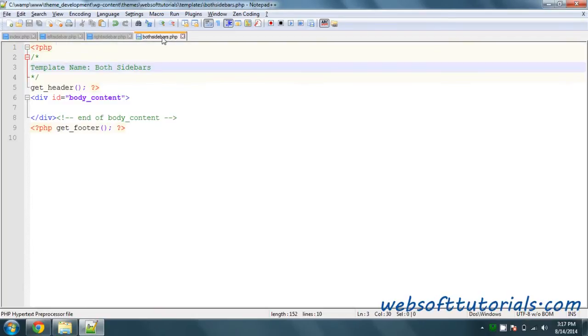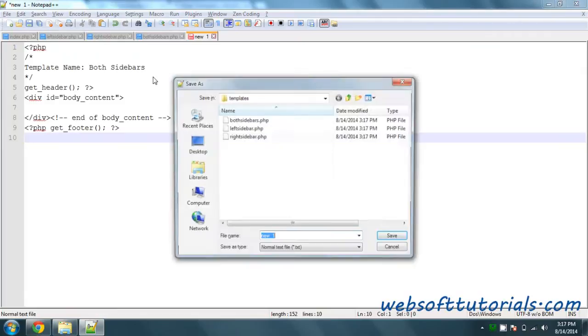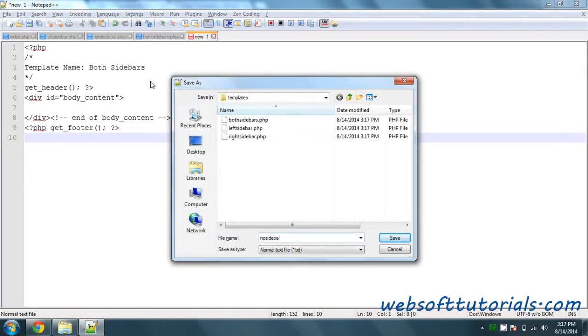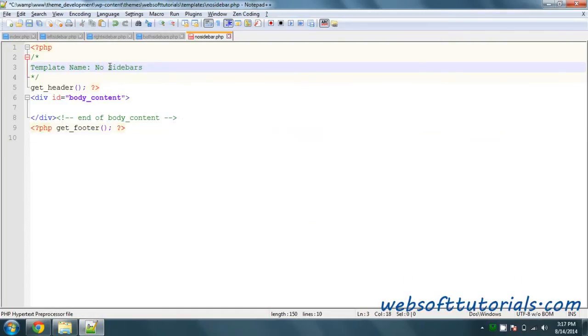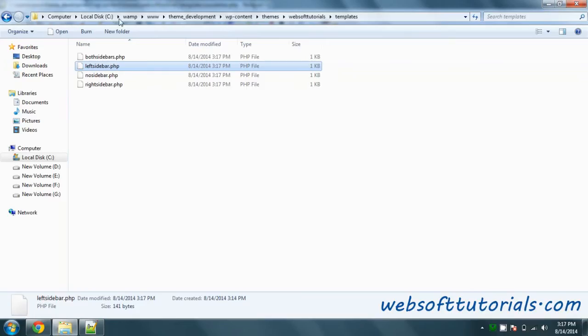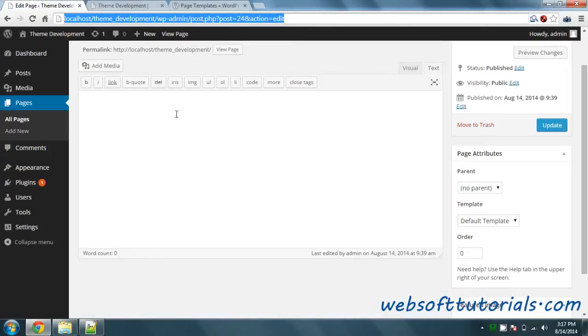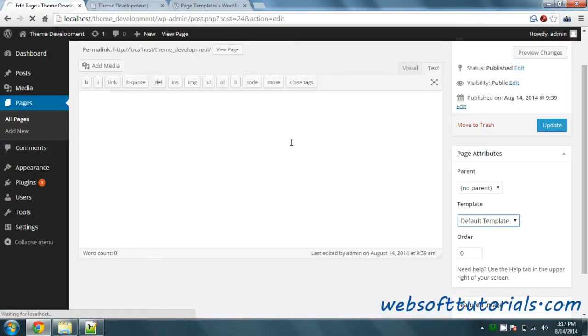And I'll create one more and I will give it the name no-sidebar.php, and I'll give it the name Full Width. Guys, whatever name you type here, it will display on the page in the admin section. So I'll reload this page again and you will see more options here.